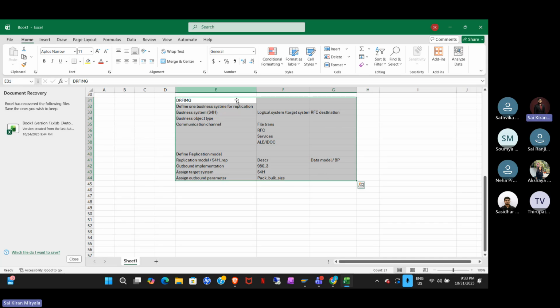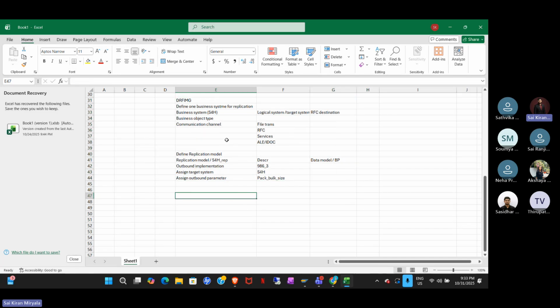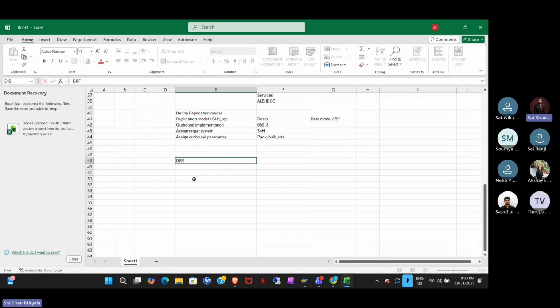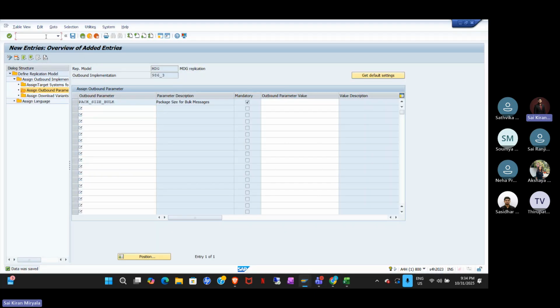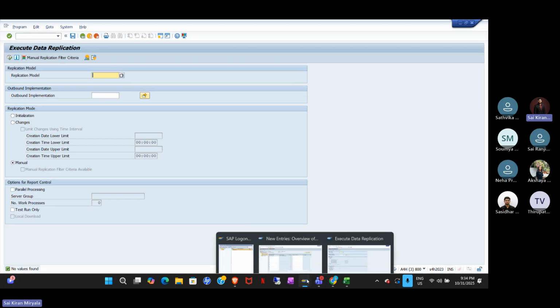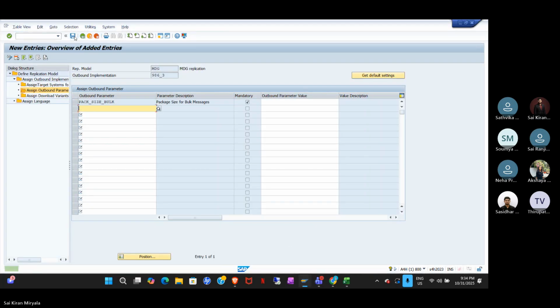So this is the data replication framework design. We have to define the data replication framework using the DRF IMG transaction. Now we have a replication model defined here, and we can use this replication model for the data replication. So how do we do the replication? Using the DRF out T code. DRF out is used to do the replication. Here we can put the replication model which we have created. So let's select. Values found. We have saved it, right?